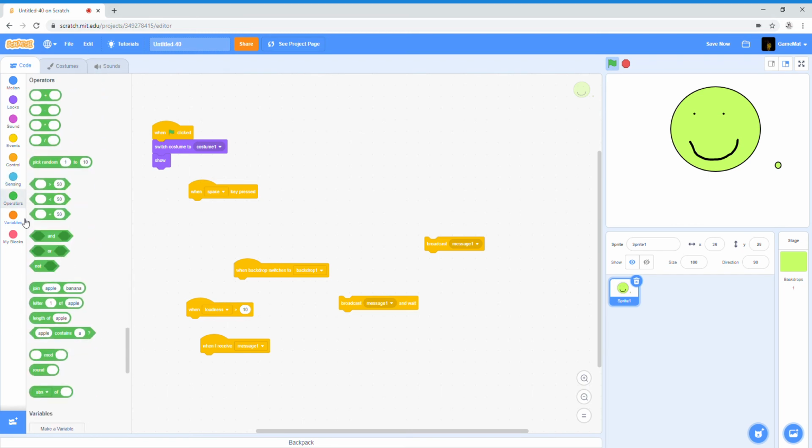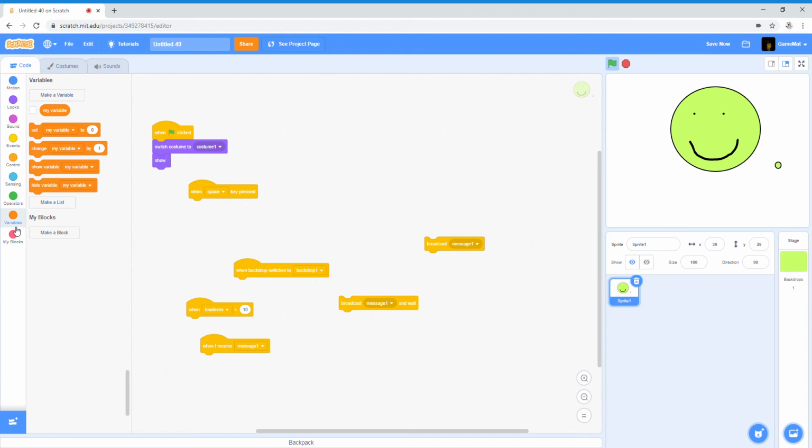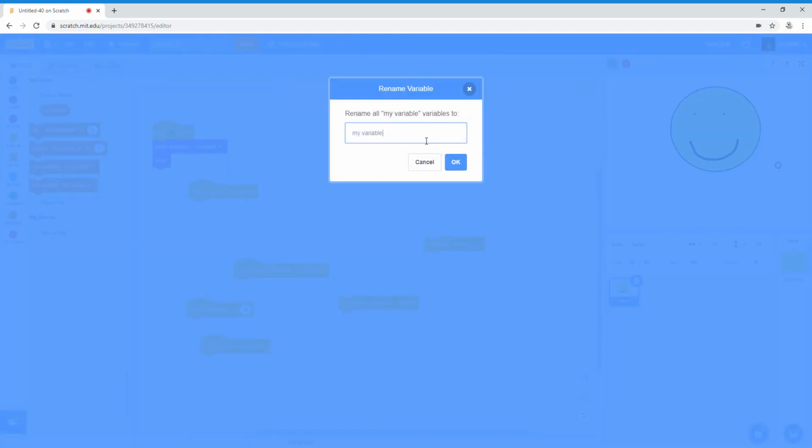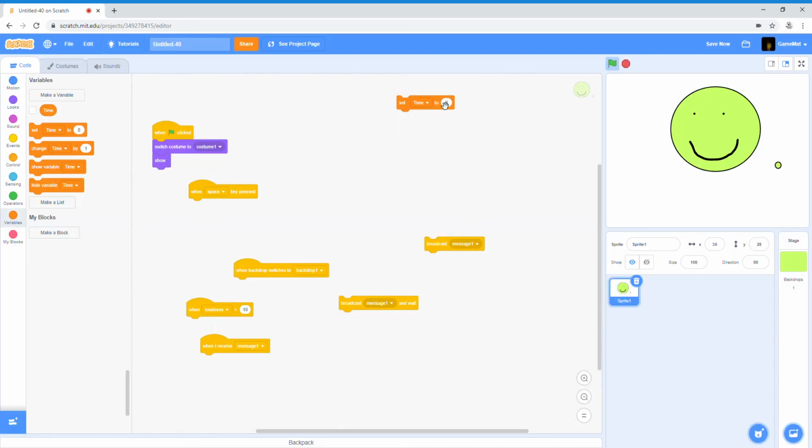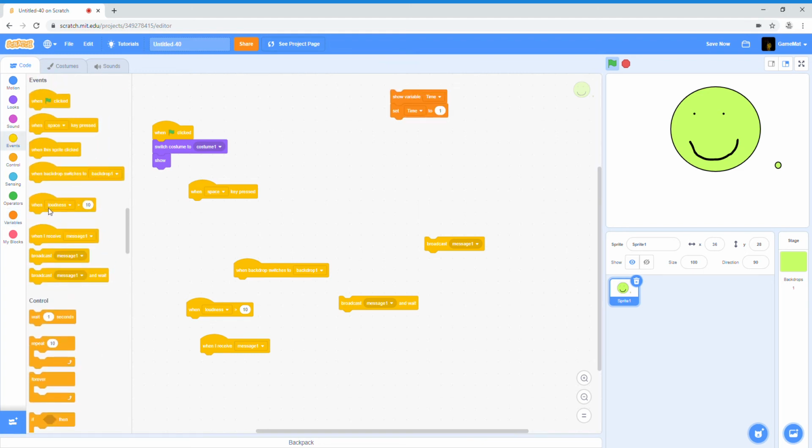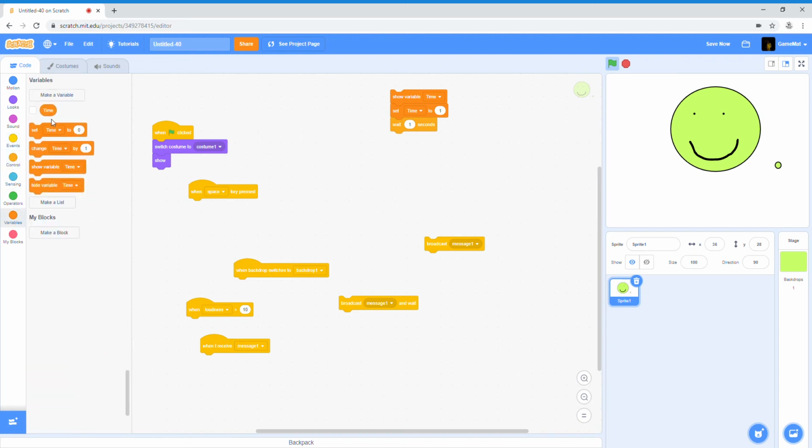So let's go to variables. Let's say you had a timer or something. You can name it time. Show variable time. Set time to 1. Wait 1 second. Set time to 2.